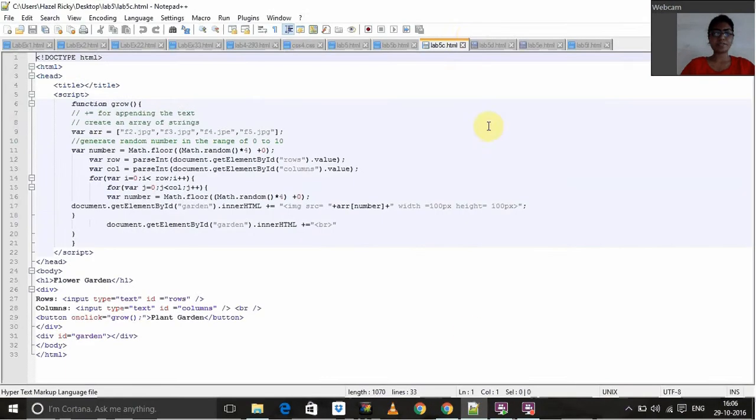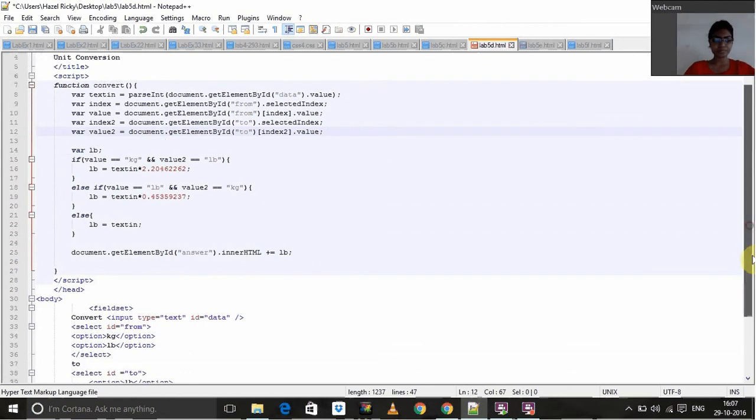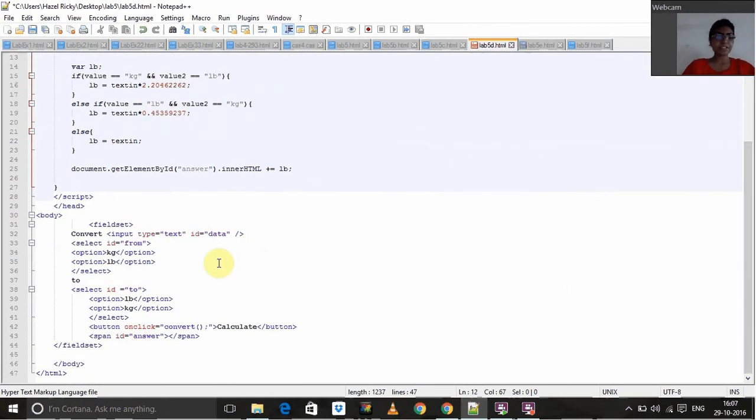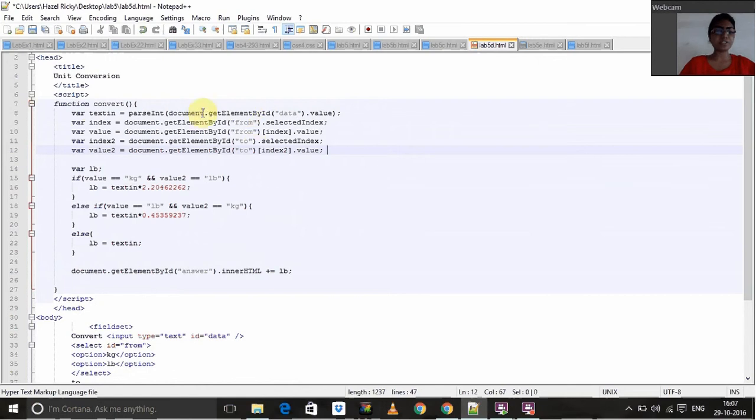Now when I go to my next experiment, this is for unit conversion. In this unit conversion, I have conversion of kg to lbs. In this experiment, I am accepting the value from the user in kg with the help of a text box, and then on the press of the on-click button, it goes to the convert function. This convert function converts these particular values into the particular lbs weight.